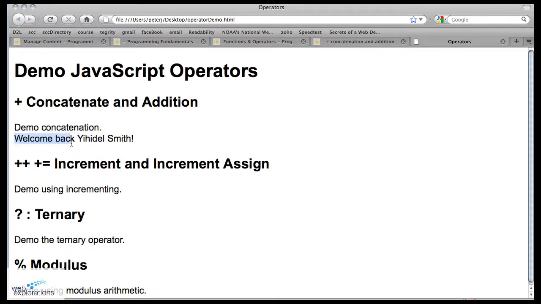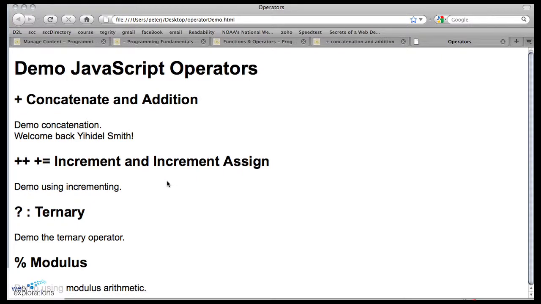Do you see how we tied in the strings with what was in the variable, the first name variable, the last name variable, and then the end of sentence? And then we put a BR in there. And then here's our stubs for the other functions. This is our demo, so we know all of these are working.